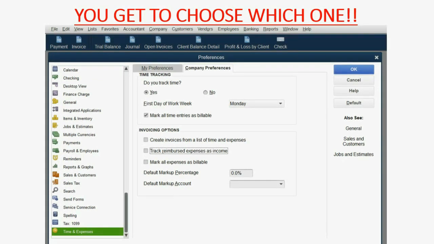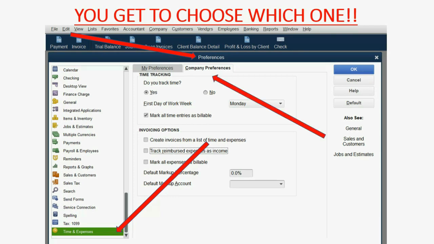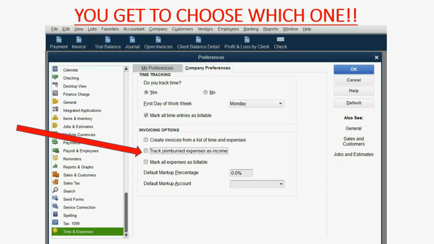You would have to open the Preferences window, which we will in a moment, by clicking Edit, Preferences. Then you would have to choose the proper category of preferences, Time and Expenses, and then of course in the Company Preferences tab, you would have to click this box, Track Reimbursed Expenses as Income. And that's very simple, and we're going to do that in a moment, and the behavior of your file will change.